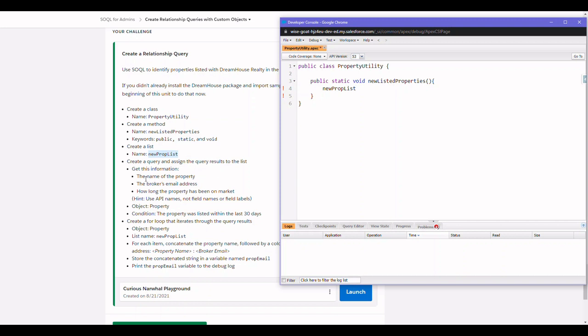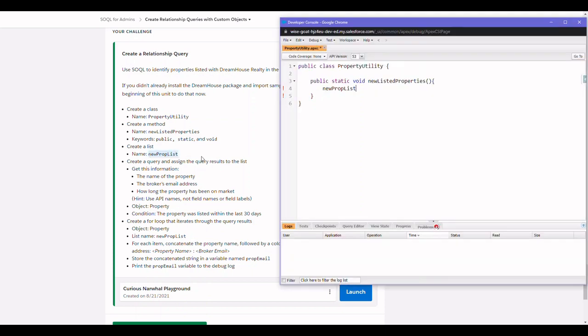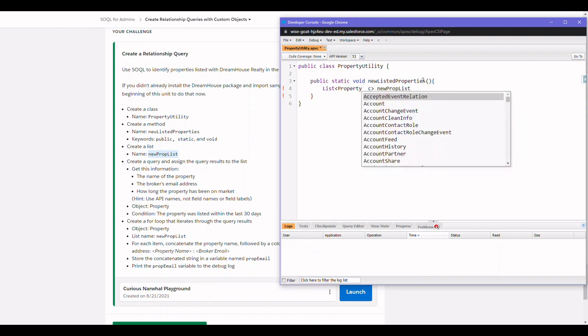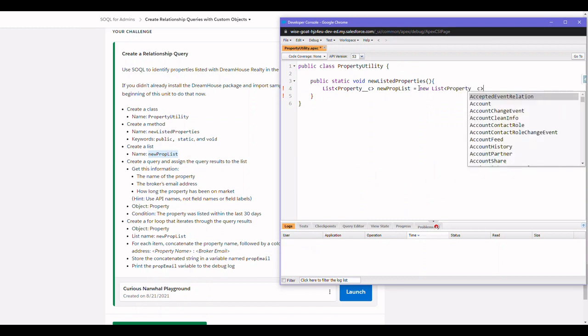So we'll probably go back to Salesforce Inspector for this. Name of the property, broker's email address. Now it doesn't say what type, it just says create a list here. So I wonder, can we just do, well, we'll do property and see how it looks. We'll make it a list of properties. So list property. I think that was what it was called.